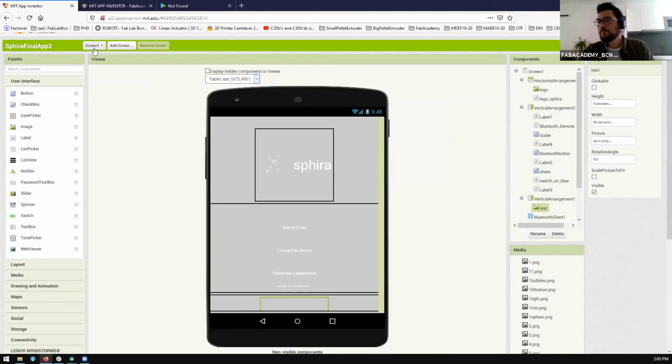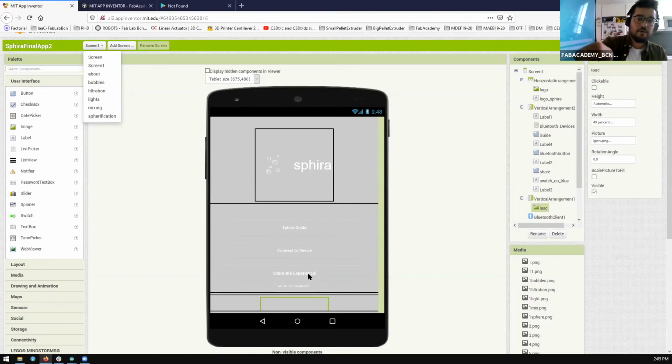So in this case, I have different screens, one to have a kind of PDF guide, one to connect to Wi-Fi, in this case it's Bluetooth. So when you connect to a device, it will automatically switch on the Bluetooth, and second, show you the list of Bluetooth devices. You select one, and it will automatically go to the main screen that I think is screen 1.